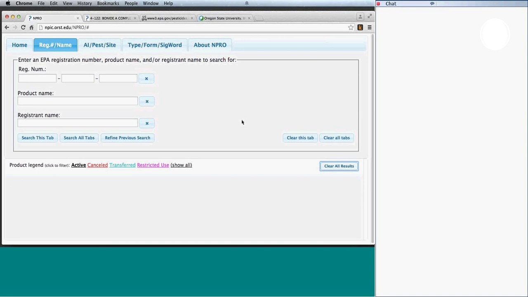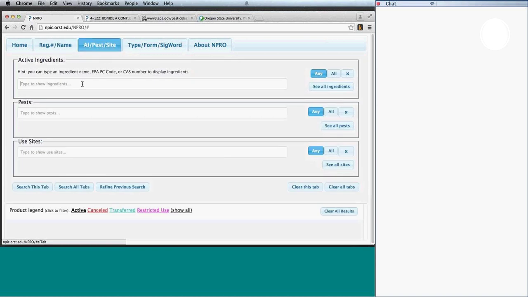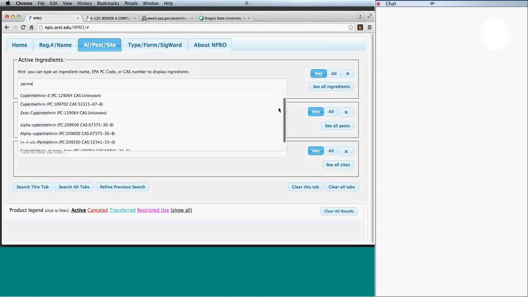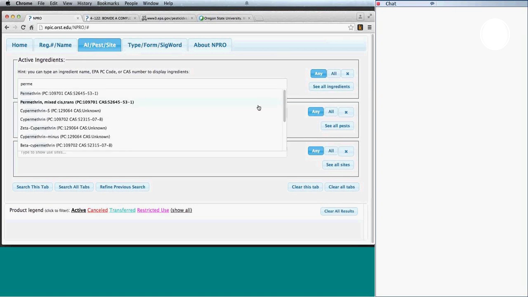Okay, for our second example, I'm going to look at products. I'm going to research products that have a specific active ingredient. So I go to the active ingredient tab, and I'm going to start typing in the word permethrin. You can see that as I start typing, a list of possible matches pop up. And this is a scroll bar option here. So there are many possible options that begin with the letters that I've typed in.